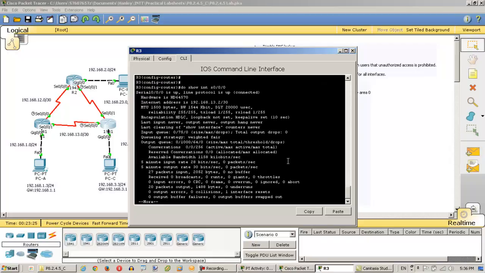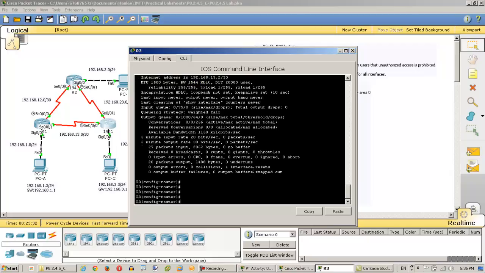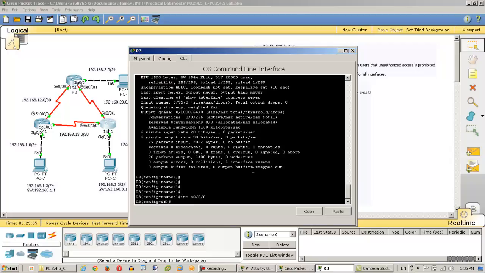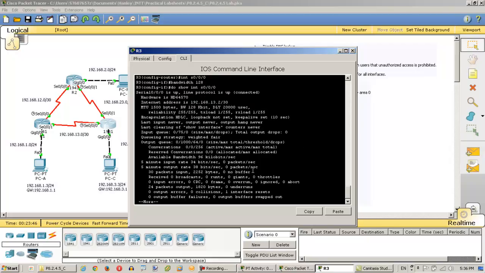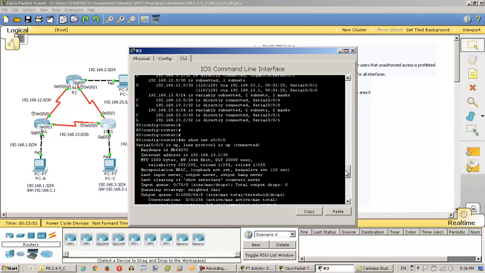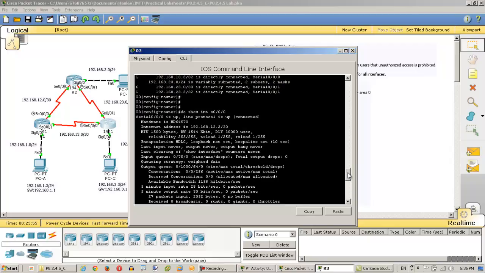for the interface itself, you can see that the bandwidth is not actually 128. So let's change it. Go into interface s0/0/0. Do a bandwidth command to set the bandwidth on the interface. Then do a show interface again. Take a look. You can see that now the bandwidth has changed to 128 as compared to previously 1544.